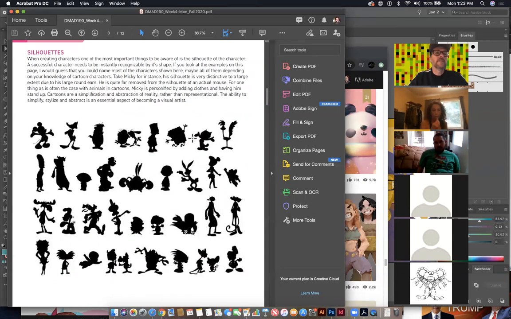If you look at the examples on this page, I would guess that you could name most of the characters shown here, maybe all of them, depending on your knowledge of cartoon characters. Take Mickey, for instance. His silhouette is very distinctive to a large extent due to his large round ears. He's quite far removed from the silhouette of an actual mouse. For one thing, as is often the case for animals in cartoons, Mickey is personified by adding clothes and having him stand up. Cartoons are a simplification and abstraction of reality rather than representational. The ability to simplify, stylize, and abstract is an essential aspect of becoming a visual artist.